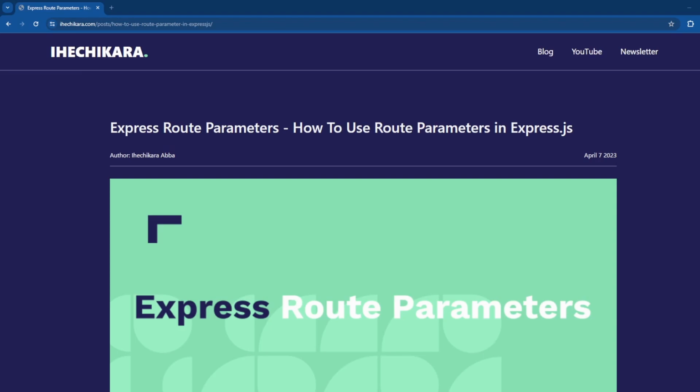In this video, we'll talk about Express.js route parameters and how you can use them to access data in a dynamic way. You can find the code for the video linked in the description below, and there's also an article version of it if you'd like to use that. So let's get started.